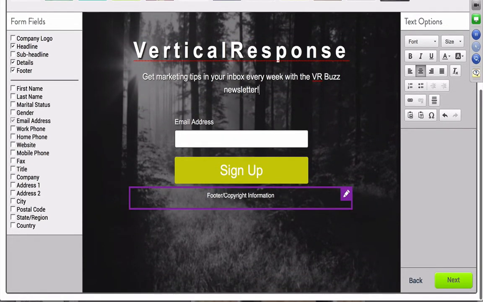And then down here we have a footer, and that is also one of the fields on here. This I would recommend that you just put in your business address, just like you were doing this at the bottom of your email.